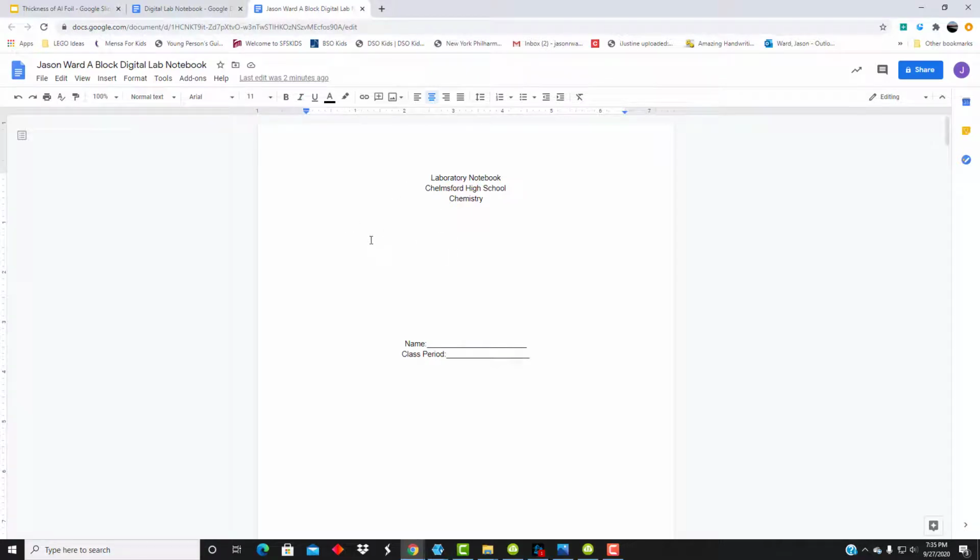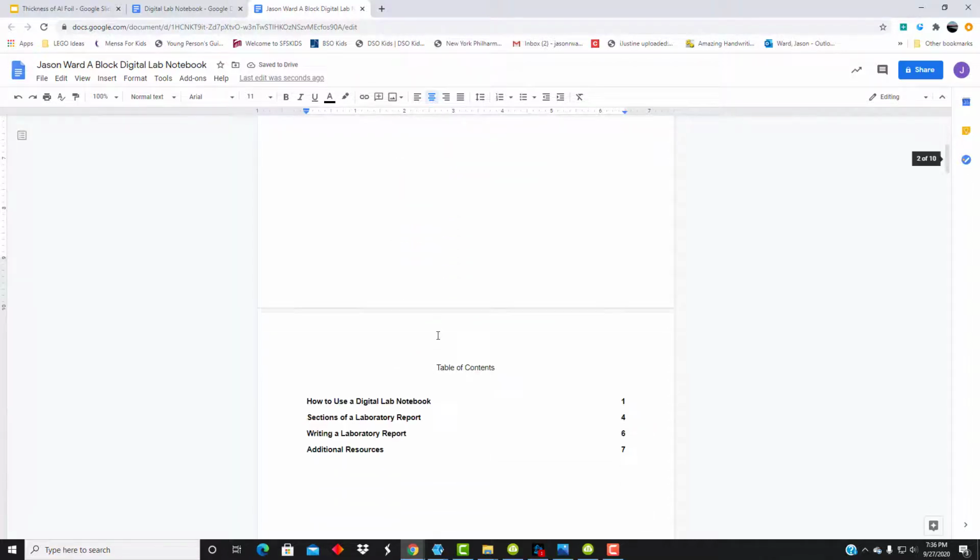Now we're going to start building your lab notebook. So down here where it says name and class period, I do want you to type that in, just because it is a good habit to get into. You want to make sure that your lab work is saved with your name for record keeping.